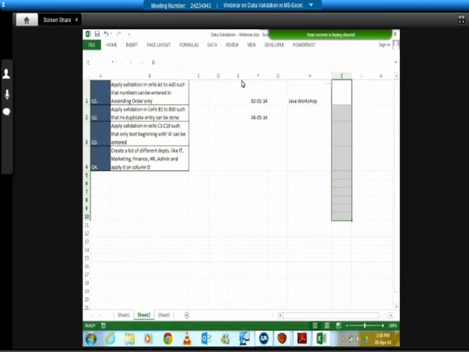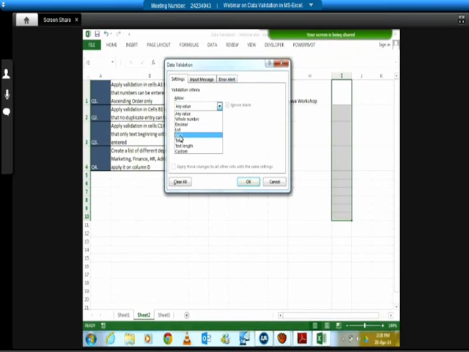Then we have something called text length. Text length means whatever you're entering, it is going to control the length of the number or the number of characters that you're entering. Can you think of an example where I can use text length in data validation?